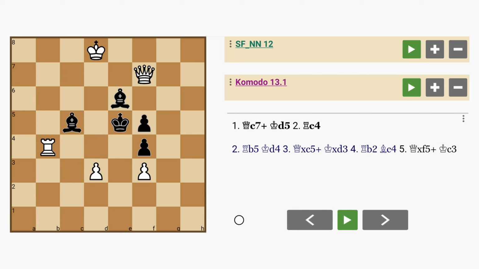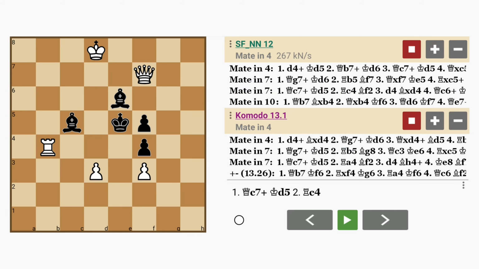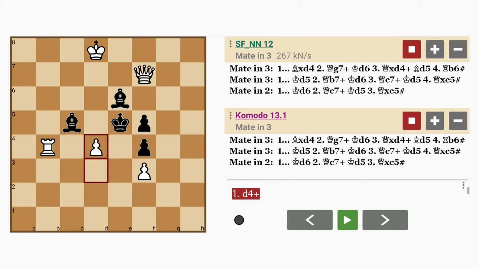However, is that the move to play? Is that the best way to proceed here? Take a careful look. Alright, let's confirm with the engines. So the best way to proceed is actually simply d4 check.